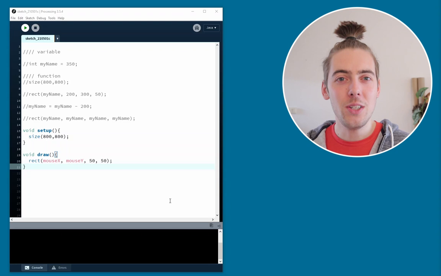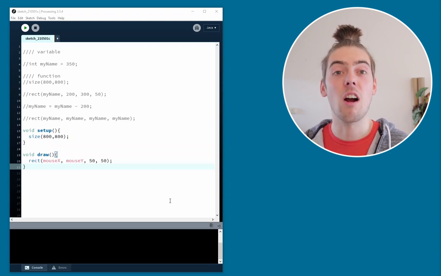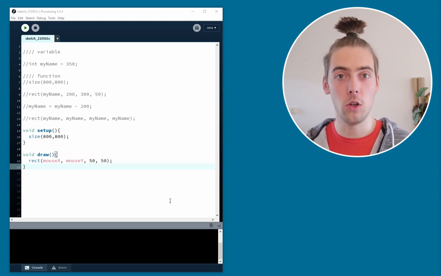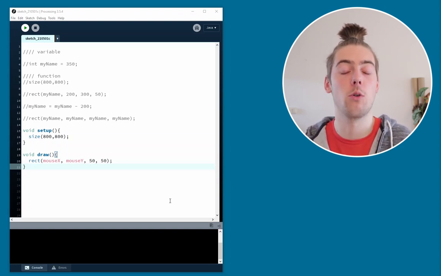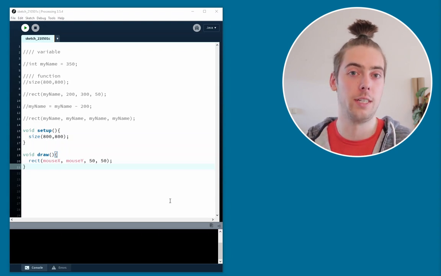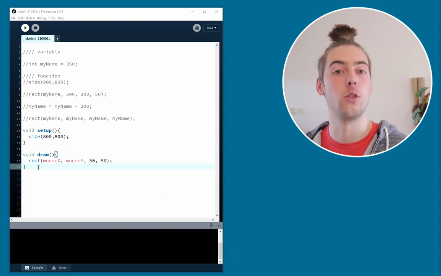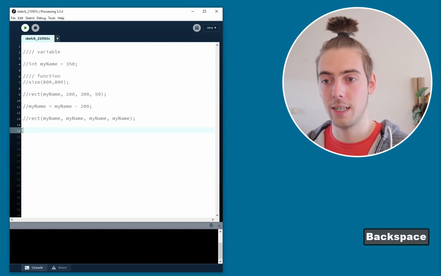Probably my favorite building blocks in programming are loops, and I will show you how to use a while loop. If you already know a little bit of programming, you might want to look into for loops. They are more useful for most purposes, but in this case we will stick to while loops because they are more simple and easier to explain. Let's remove all this again.